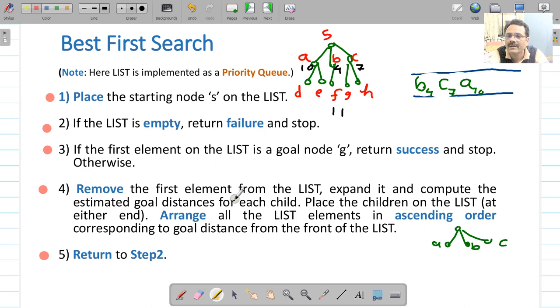You will have to repeat this until either you are not able to find the solution or you get the solution. So second step, is the list empty? No, the list is not empty. Is the first element a goal node? Third step, now the first element is B. Is it a goal? No. Remove it from the queue or list. So B you are going to remove and expand it.